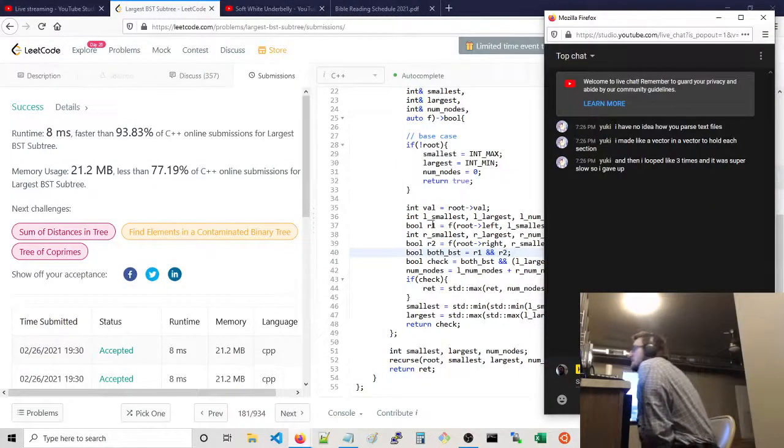I have no idea how you parse text files. I made a vector of vectors to hold each section, and I looped 3 times. It was super slow, so I gave up.